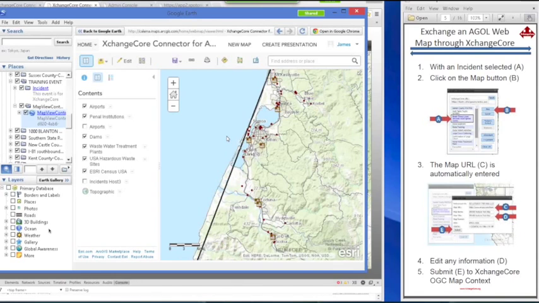I don't need to know that somebody read the email. I now know that anybody whose native application is Google Earth, who is connected to XchangeCore, is going to be updated whenever this changes. Synchronized information going across all the different components so everybody can see it.